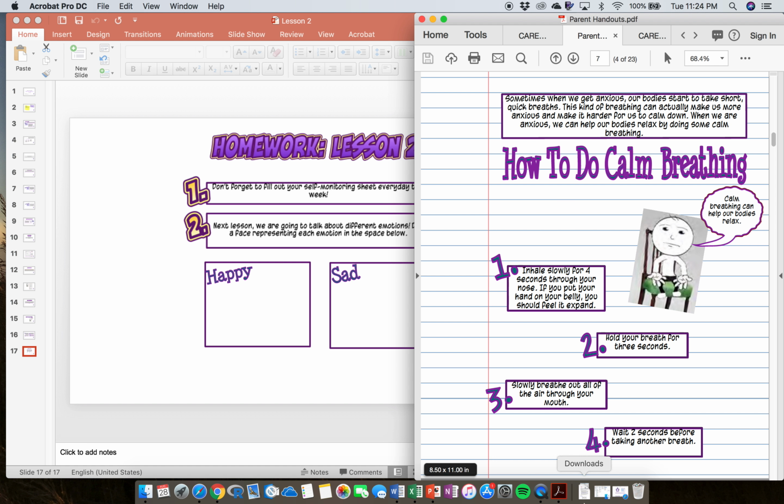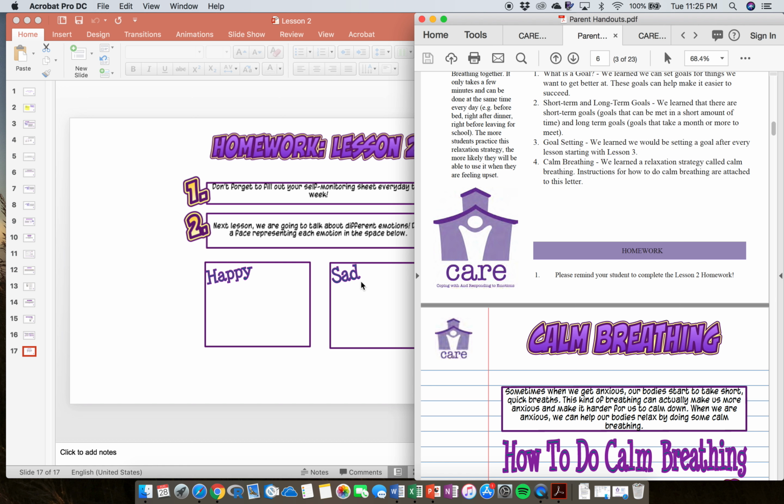but we did want to make sure that if we were recommending to parents on using calm breathing, to send home an instruction sheet on what that is and what that looks like. So make sure those go home with students. And that is all for lesson 2.